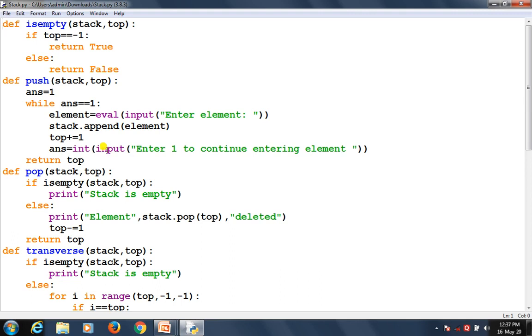Now there is an answer variable, it will check whether a user wants to continue or not. Now in the last you have to return the top. Here this top variable is a local variable, so you have to return this top variable.